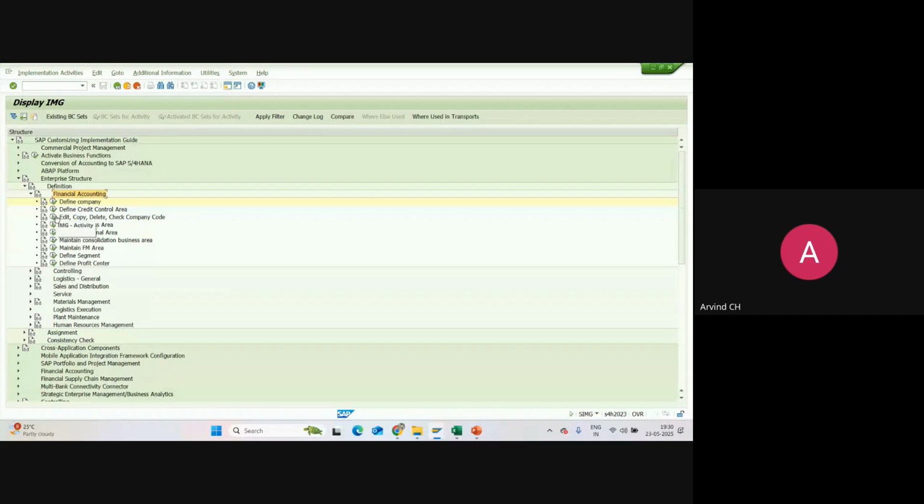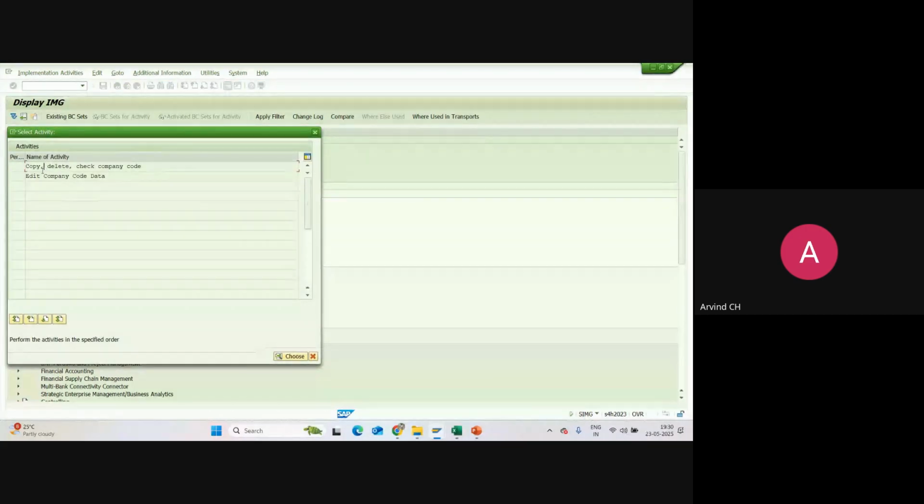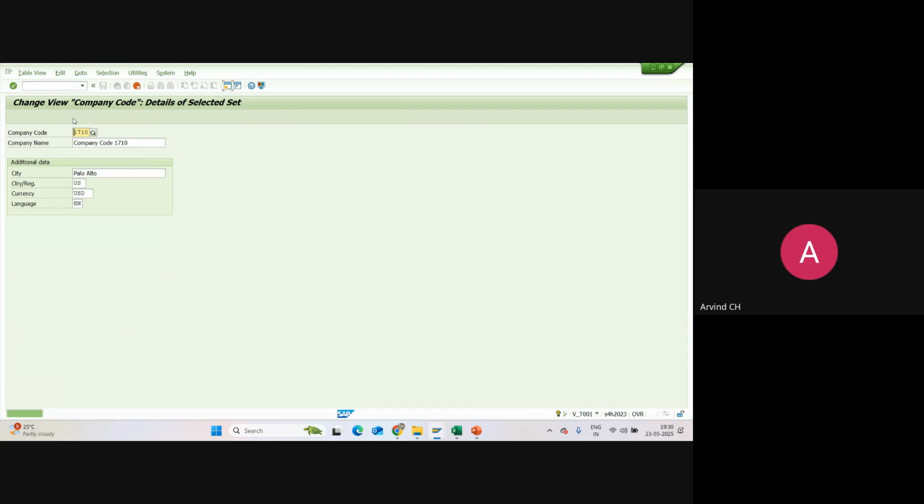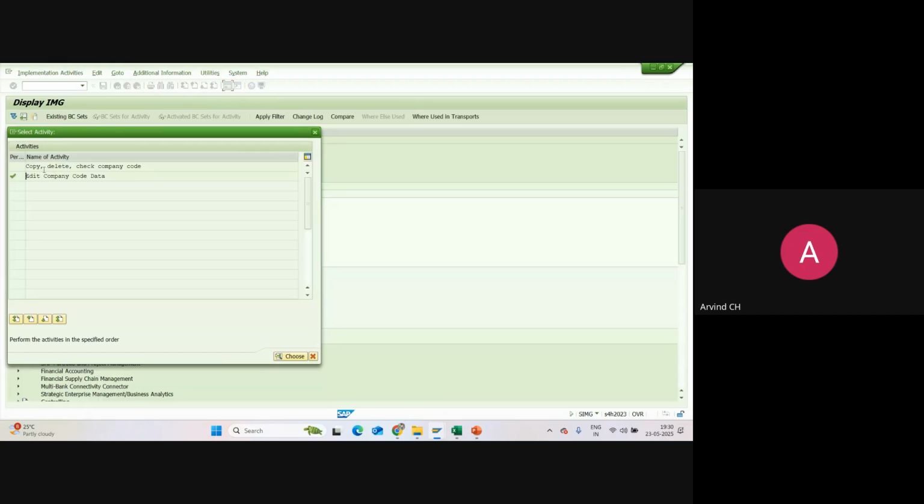If you go here, there are two options. One is copy, another is edit. If you go to edit mode, you will see various company codes already created by multiple users. You can opt for it. You can go with the copy as method also. Or else you will go here, copy, delete, check company code. I always use this method only. You also use this method, copy, delete, check company code.